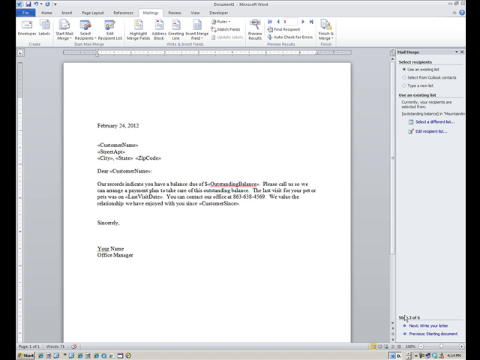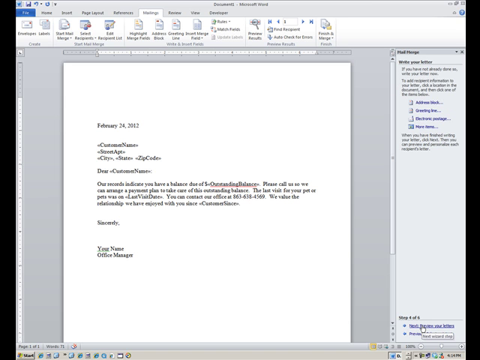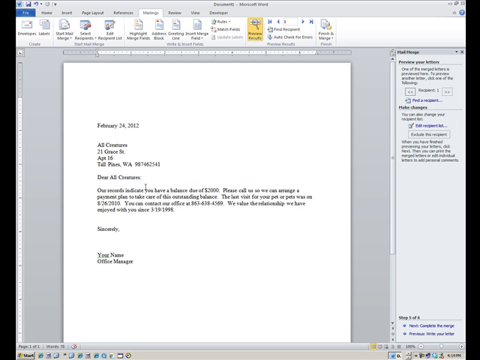So we'll go down to our steps at the bottom of the right panel. Next, write your letter. We did that. Preview your letters is the next step, so we'll go do that. And you can see how it's put all this in here. Our records indicate you have a balance due of $2,000. And last visit for your pets was on 8/26.